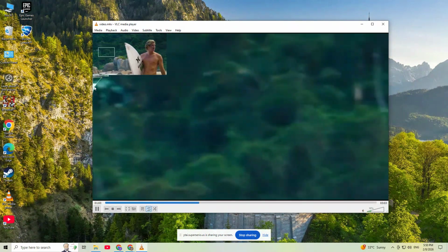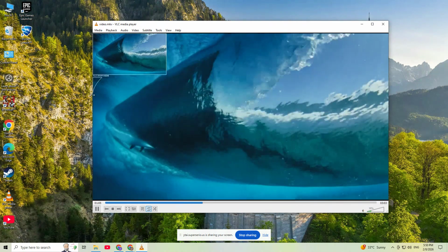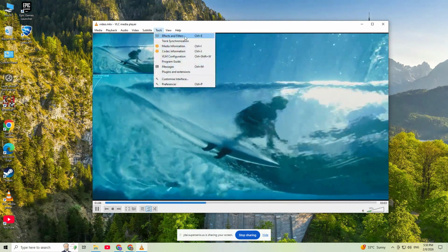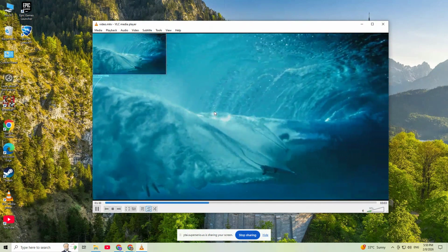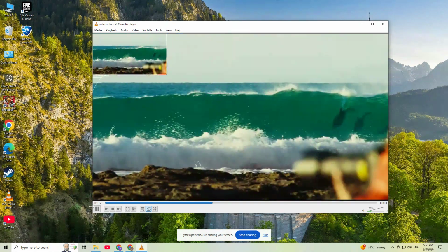Once you're done zooming, you can turn off interactive zoom at any time by going back to Tools, Effects and Filters, Video Effects, Geometry, and unchecking the interactive zoom box. And that's it. You've now learned how to zoom a video in VLC Media Player using the built-in interactive zoom feature.